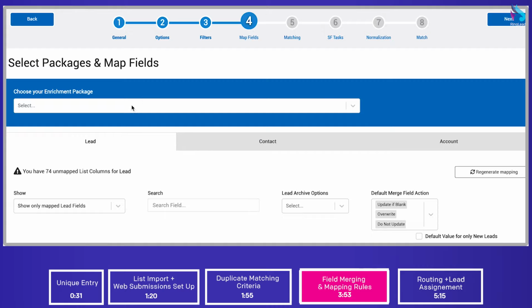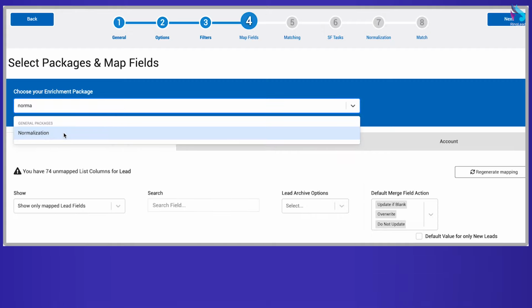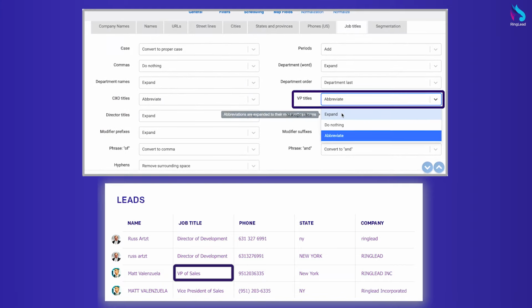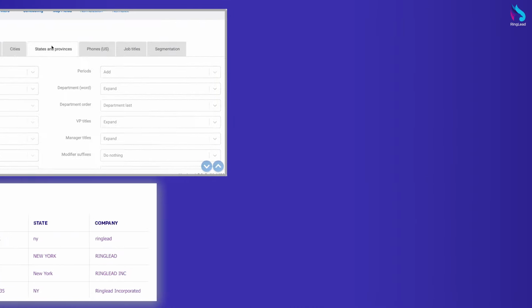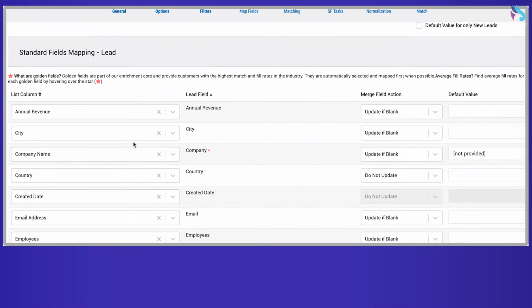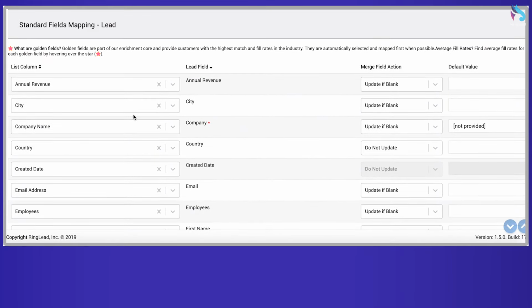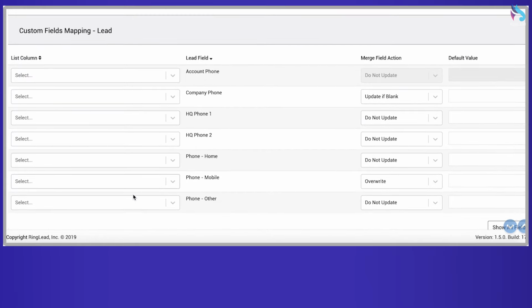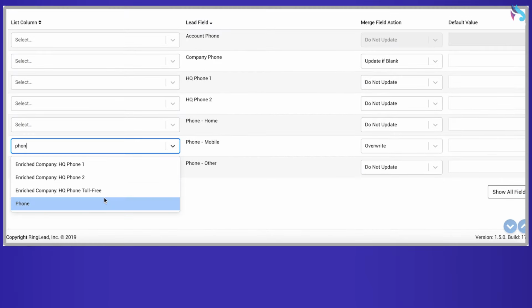There are 3 steps to this process. First, I will normalize all the incoming records into a standard format that fits my business's needs. Second is to make sure that the fields on the list map to the appropriate fields in Salesforce. Ringlead is able to perform this process automatically, but let's say you have a phone number field in the list that you would like to be mapped to the mobile phone number field in your Salesforce. This is where you configure that setting.